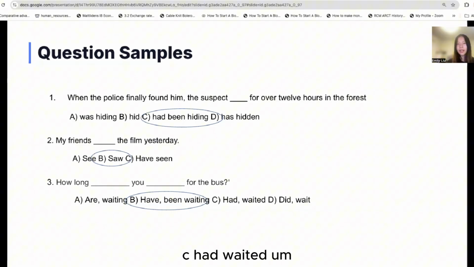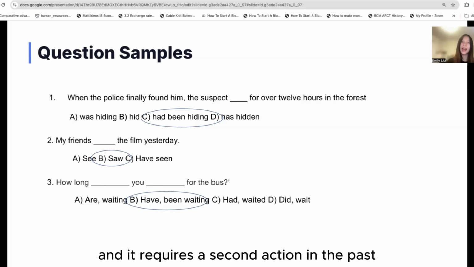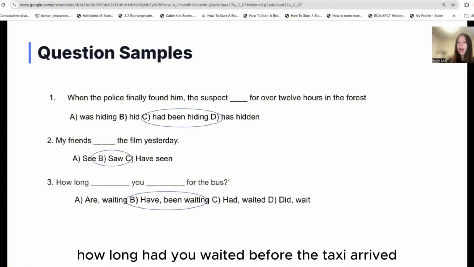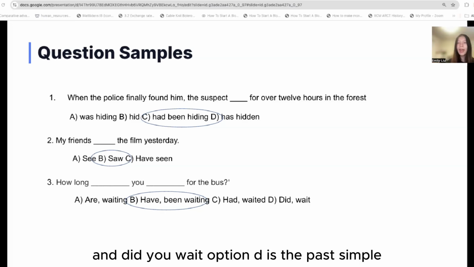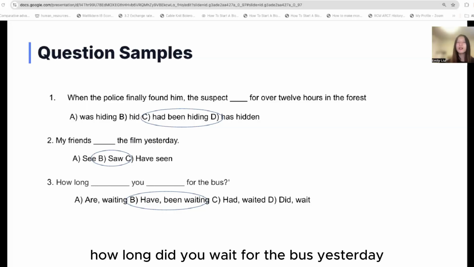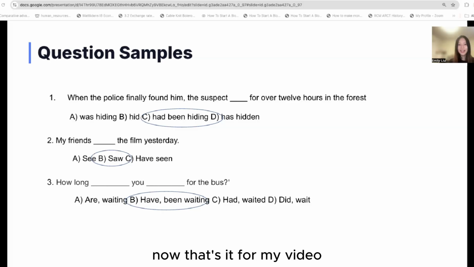C, had waited. This is the past perfect and it requires a second action in the past. So it would make sense to use this tense if the sentence was, how long had you waited before the taxi arrived? And did you wait? Option D is the past simple, and this could work if we wanted to say, how long did you wait for the bus yesterday?